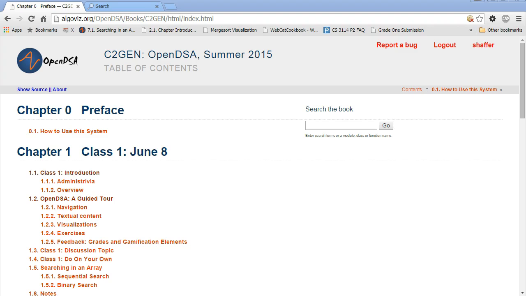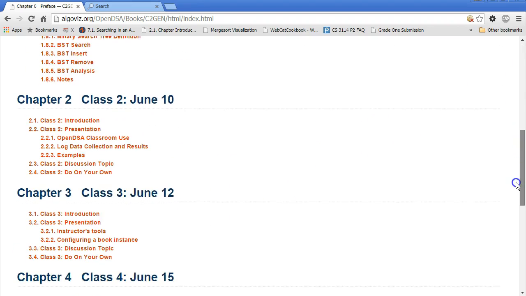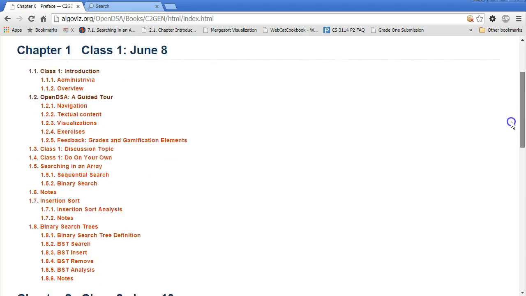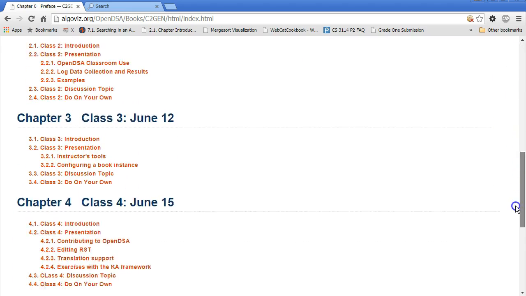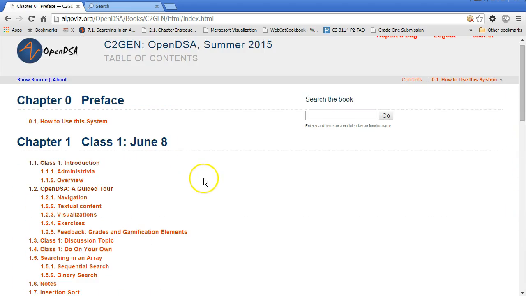OpenDSA is an open source project to create a body of materials, initially for teaching data structures and algorithms courses. The fundamental presentation metaphor is as an online textbook, and you can get a sense of that by looking at this. You can see that we have a table of contents for the presentations that I'll be giving. So the fundamental metaphor is an online textbook.